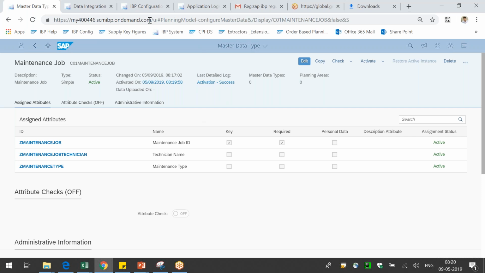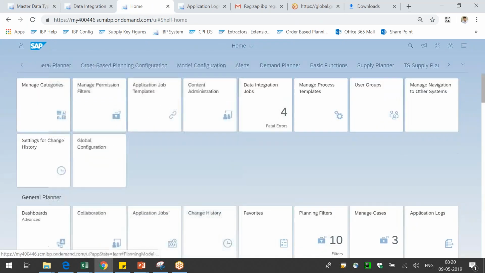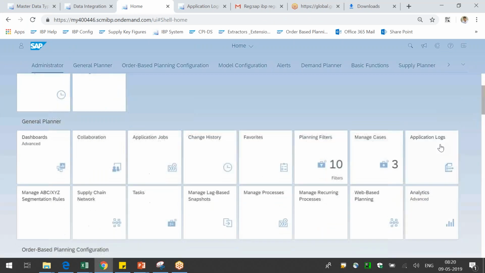Where can I see all the logs? There is a dedicated app called the application logs. So you open it here. Where is the application logs? Yeah, this is the app. Open it. Whatever activity is happening inside the system would be listed.